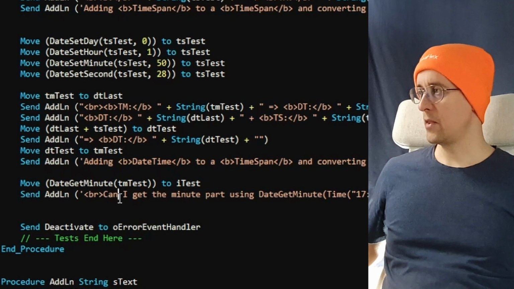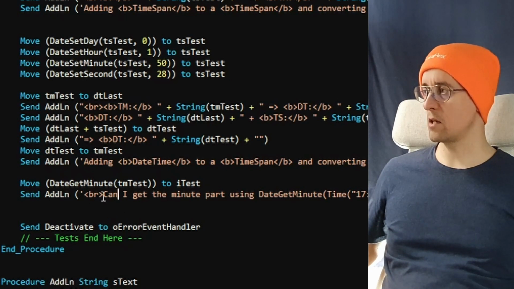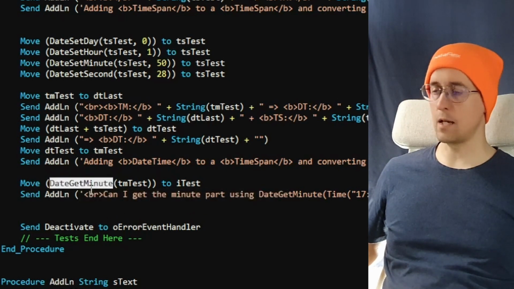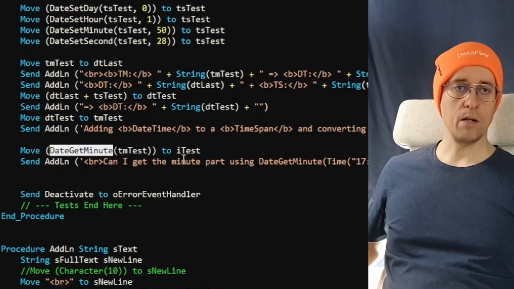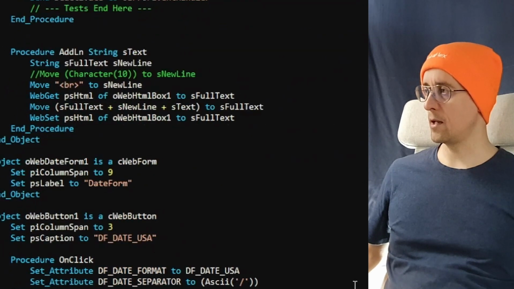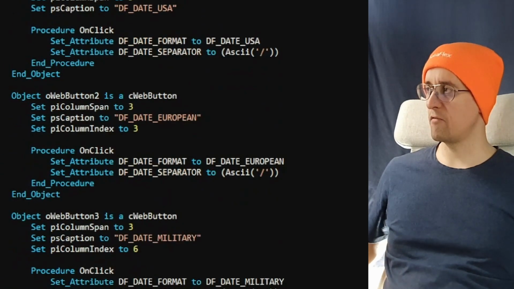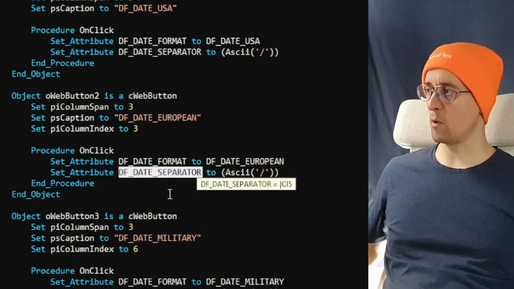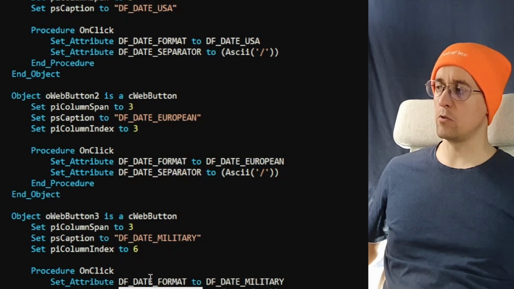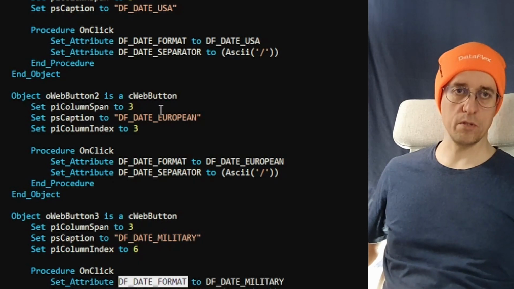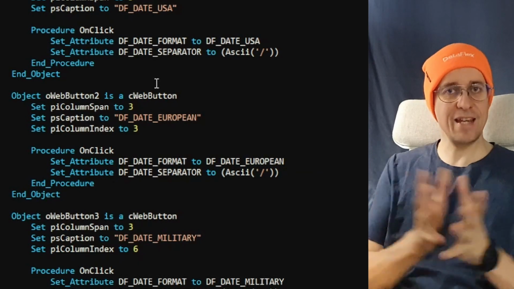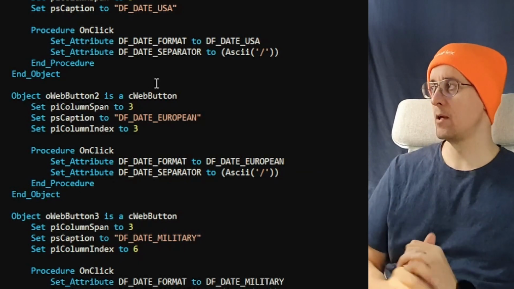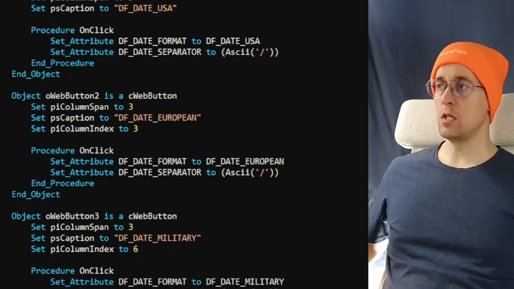And then to end this up, we're just going to see if we can actually get the minute out of a regular time variable. And then finally, I've added a few elements down here to check what happens in the interface when you change the date and format, to see what's actually going on there, if it has any effect on this variable type. So let's run the code.